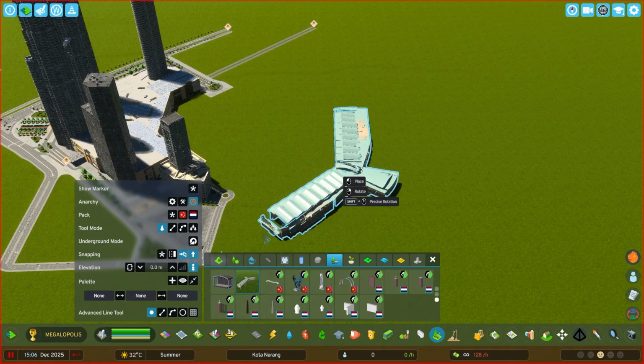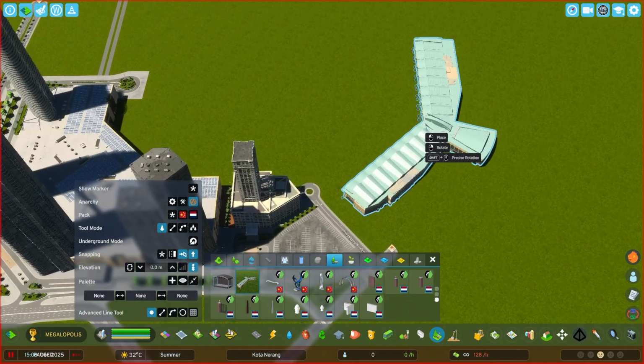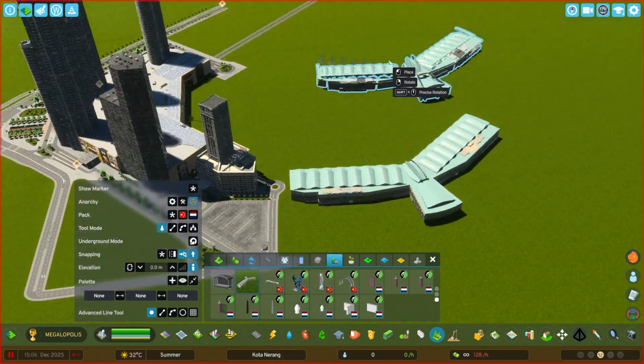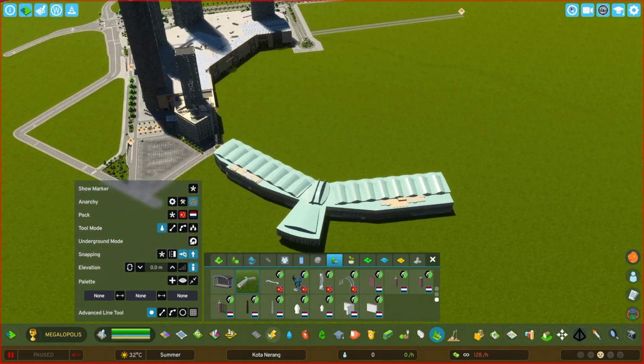And here it is, a simplified version of the KL Convention Center. That's what took me so long. Basically, I've been buried in the editor for over a month building this thing. So let's take a closer look at it.